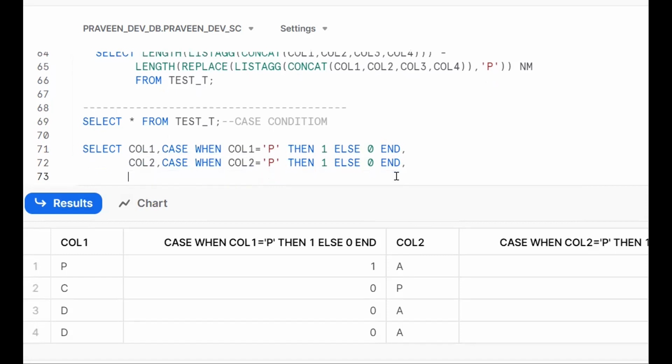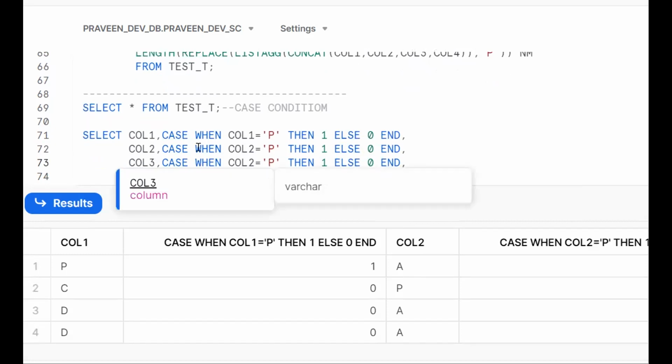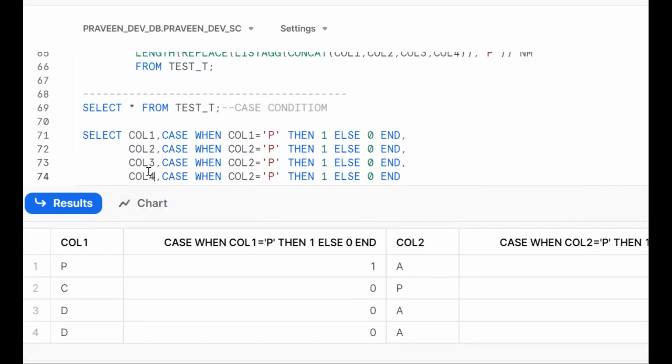Okay, like this, column 2, column 3, column 4. So wherever column 3, wherever column 4, same thing we are getting. Okay, see, this way you can get it clearer. Okay, like this.